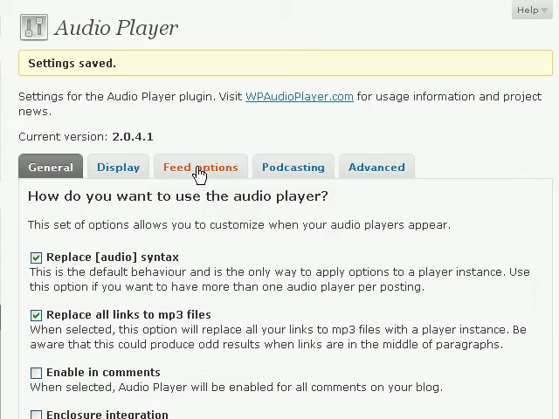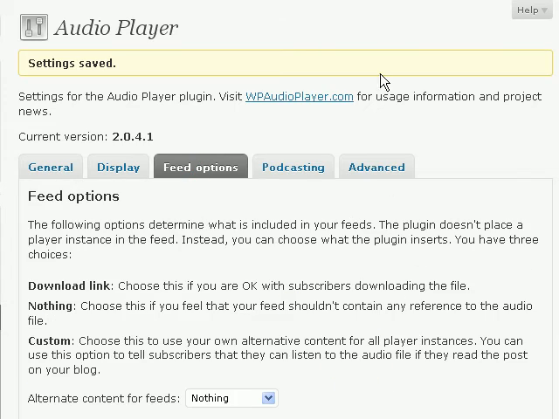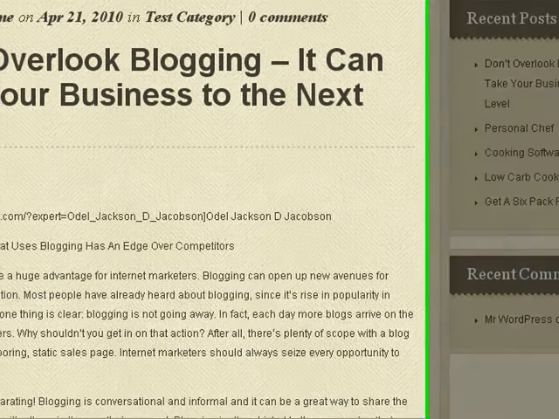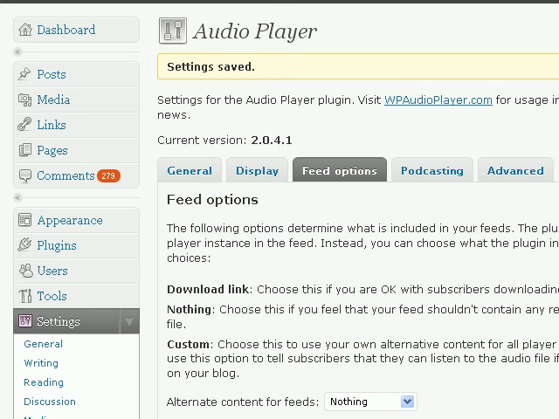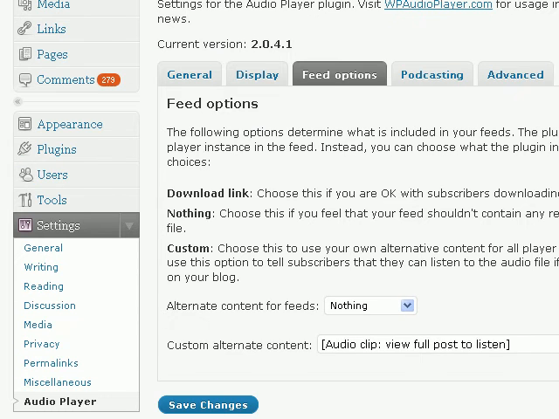Okay, now let's go to feed options, but before that let's go back to our MP3 post with the MP3 player earlier, and I'm going to refresh this to see how the new style MP3 player looks, right? And this is what I've done. I've customized the background, etc., and that's how easy it is to customize the player. So now let's go to feed options.